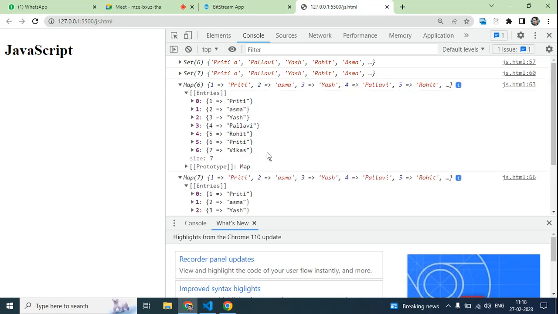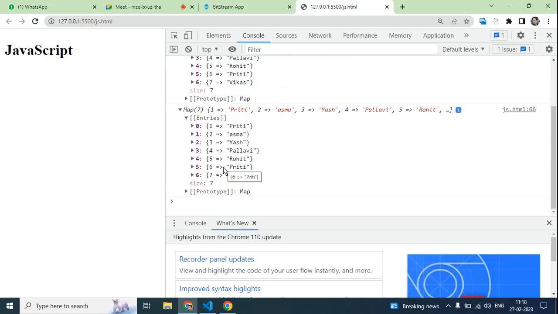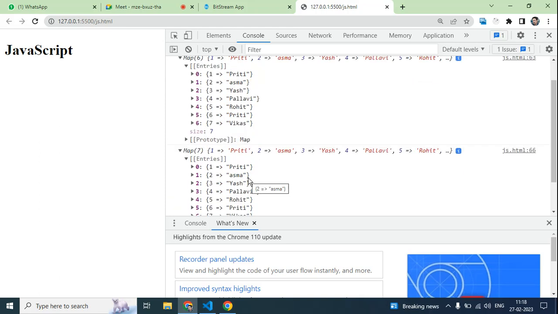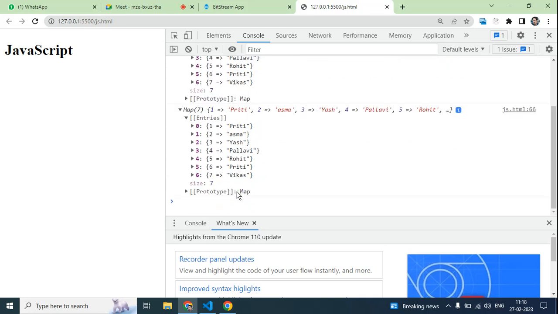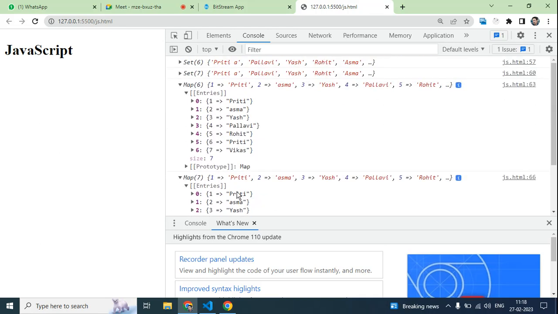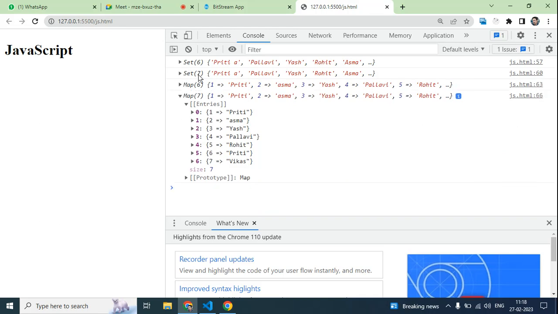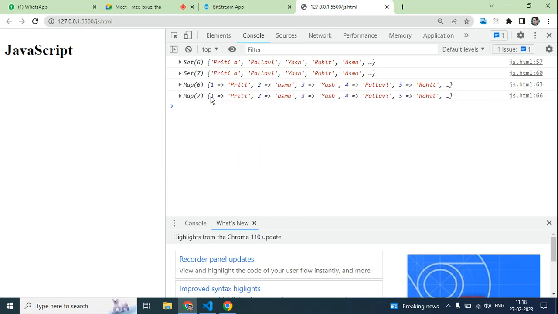Size is 7. Here the size is 6, here the size is 7. So this is the thing that you need to know, the difference between set and map. Look here, set 6, map, here the add method, here the set method to add. It was 6, I added with the add method. Map was 6, I added with the set method. So this is about set and map.